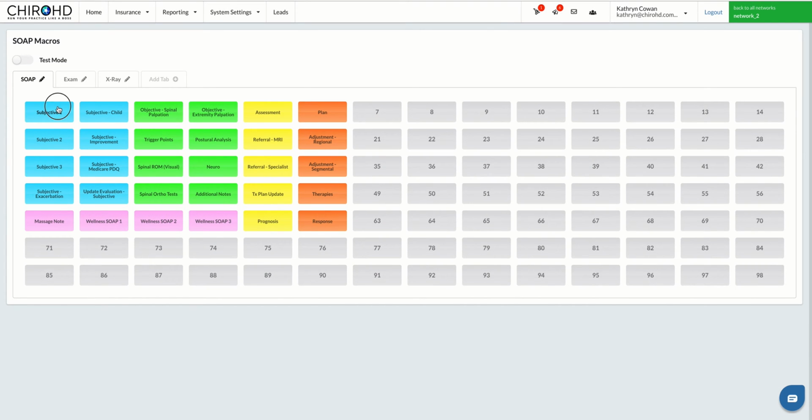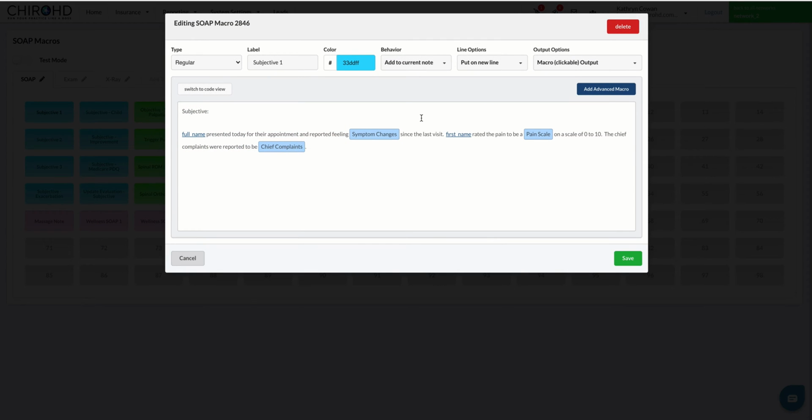Now, walking through the different types of macros here, we have just the regular text. So anything that you see in white is just text that I have typed in here, or that the person who built this typed in here. And then anything in blue or another color is an advanced macro.